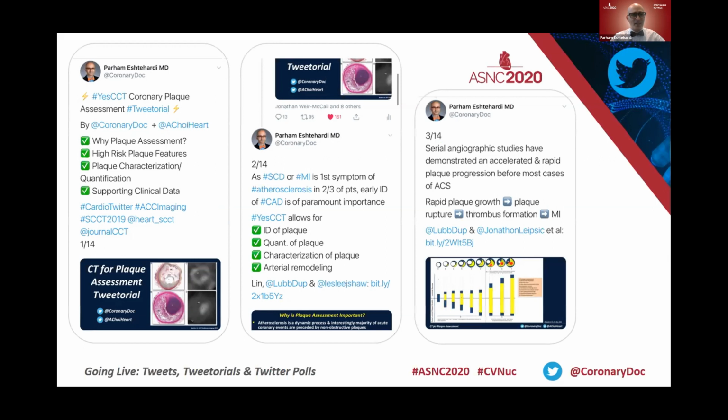coronary plaque. On the left side, this is our introductory tweet. We numbered it 1 out of 14. We have bullet points. We tell the people what to expect from the tutorial. We have hashtags. We have organizations and journals tagged in our tweet. And then we have this image of kind of the introductory for our tutorial to make it eye-catching as possible.